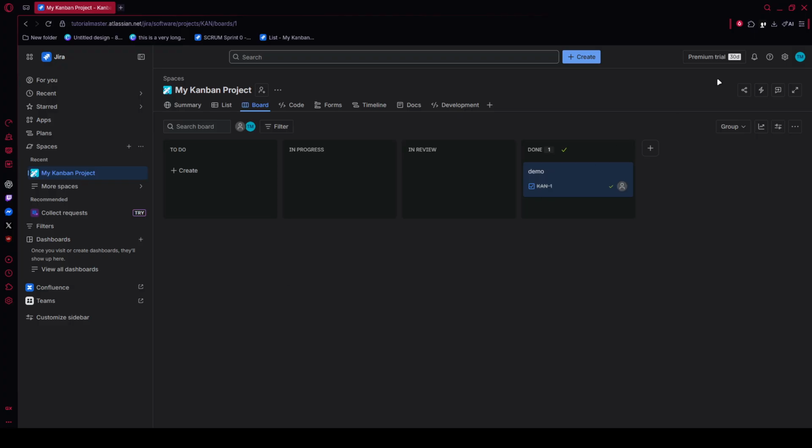To get started, open your preferred web browser and go to your organization's Jira site, or sign in through the official Atlassian login page if that's how your team accesses Jira. Once you're signed in, wait for the main dashboard or homepage to fully load so you can work from the correct workspace. When you're on the Jira home screen, look at the top navigation bar and find the Create button.